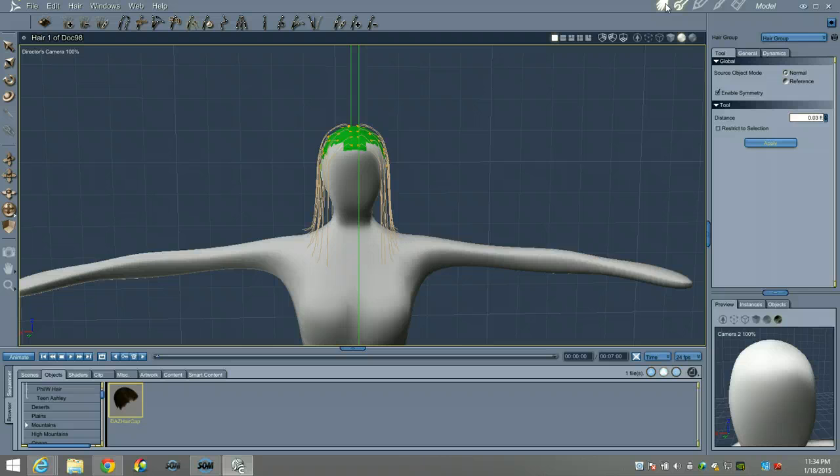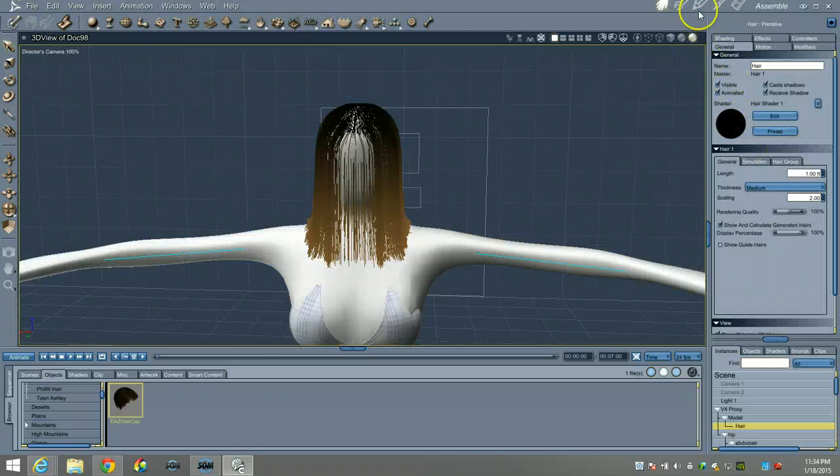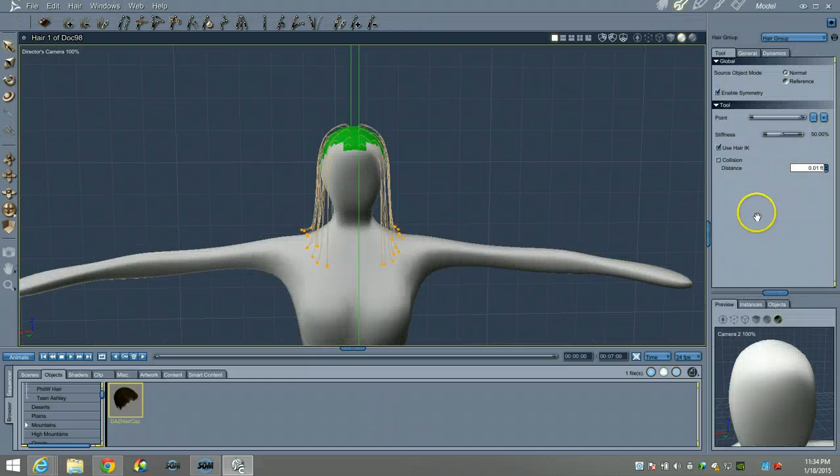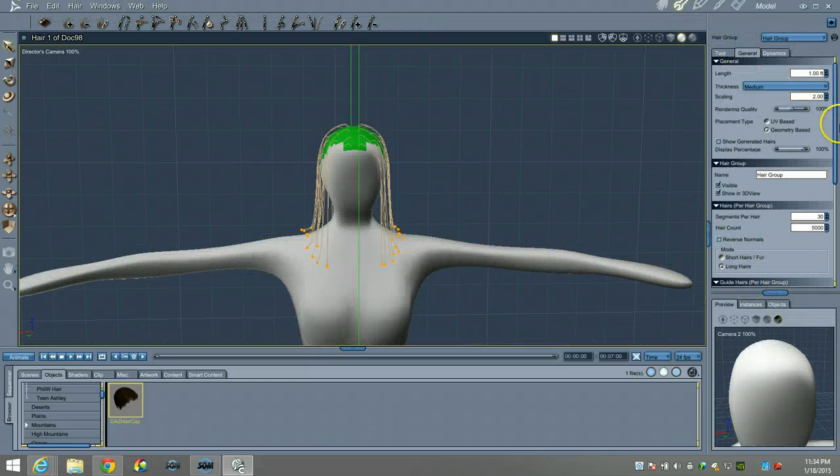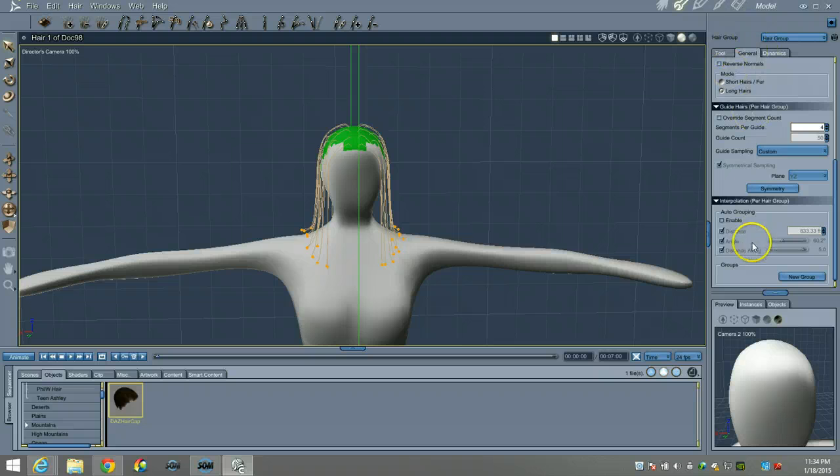Now back to the problem at hand, which, if you'll recall, before I made that mistake, was that the free hair was falling through the figure. And this is correctable down at the bottom of the general tab in this section that is unchecked by default, because that's really a stupid setting. It should be checked by default. It's called auto grouping, and what this does is it tells those loose hairs, freedom is an illusion. You will follow a guide hair.